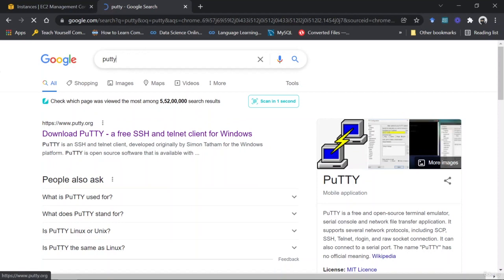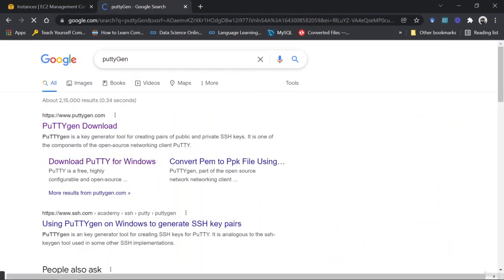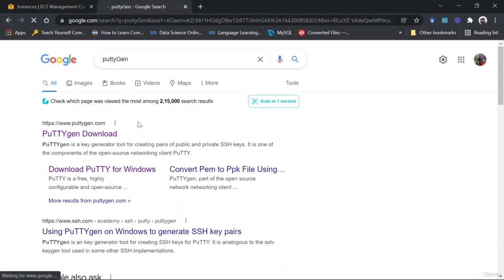Then there's a PuTTY Gen software. Right, there's a PuTTY Gen software. You have to install that also. Again, I will tell you why and what these softwares help us in doing. Right. So this is the PuTTY Gen.